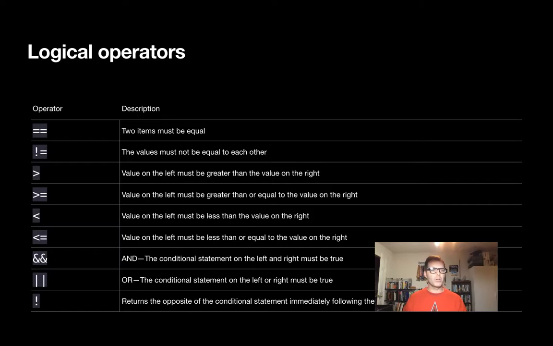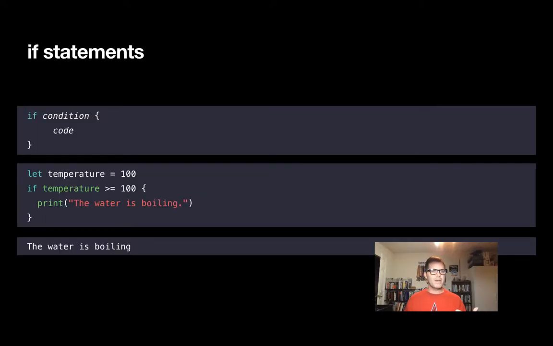Not equal means that the two sides are not equal to each other. You have your greater than or equal, less than or equal. Double ampersand is an and, so both sides have to be true for it to be true. Everything else is a false. On an or, if you've got the two vertical bars, then if either side is true, then it returns a true. So the only thing that will return a false in this case is if both sides are false. And then the bang operator, which is your exclamation point, returns the opposite. So that's your not.